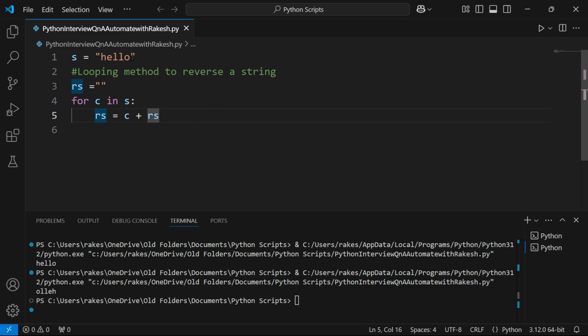When the loop runs again, the next character which will be sent is E in the C variable. Now E comes, E plus H. So EH, it has become EH. So now the RS output is EH. The next character which will come is L. So what happens, LEH, next comes L, LLEH, next comes O, then OLLEH. So at the end, what is happening? The entire string is getting reversed.